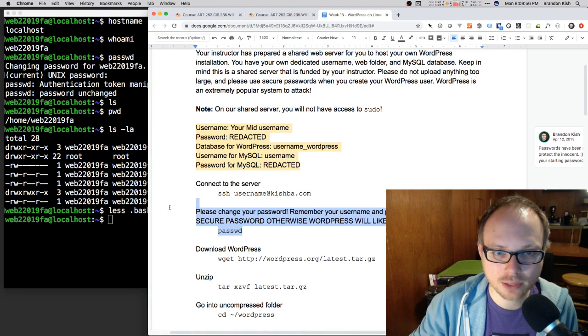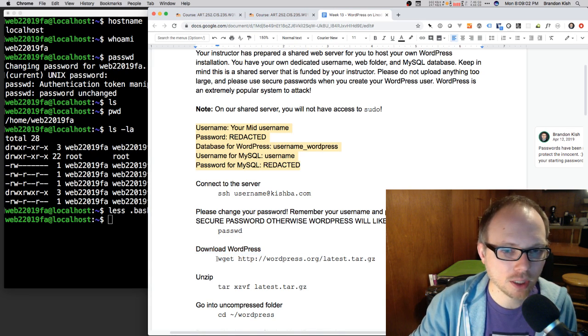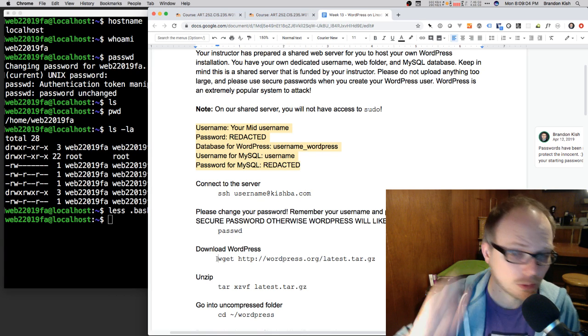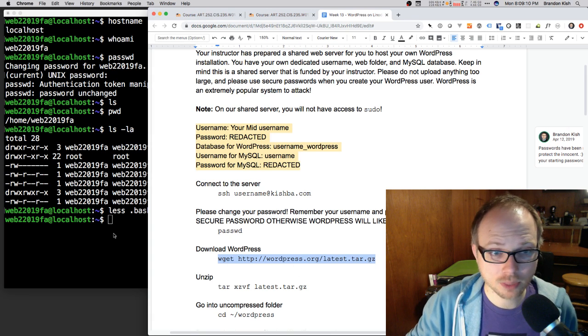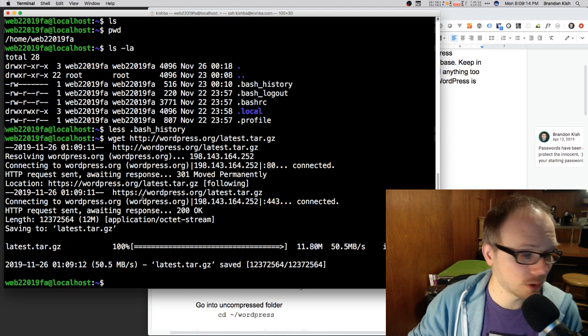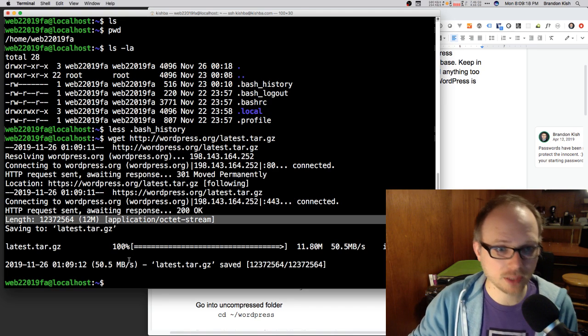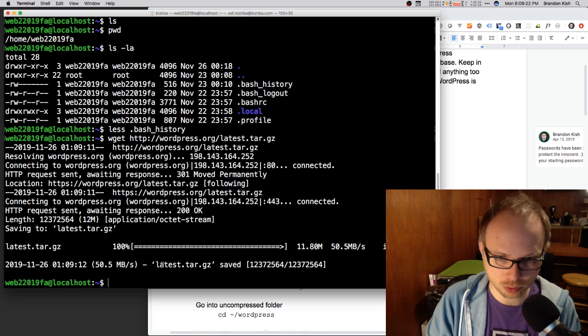So let's move on to the WordPress bit. We're going to first download WordPress, and we're going to use the wget program. Wget allows you to download files from the internet. So what I'm going to do for a lot of this live stream is just copy and paste from the Google Doc. So I'm copying this wget command. You will see that my web server has a very speedy connection to the internet. It downloaded 12 megabytes very, very fast at about 50 megabytes a second, which I think is pretty impressive.